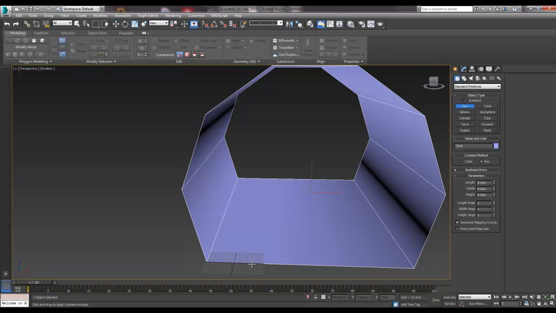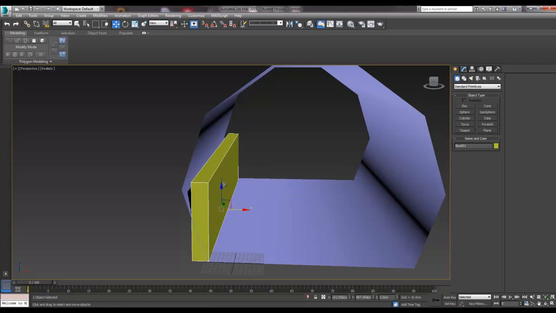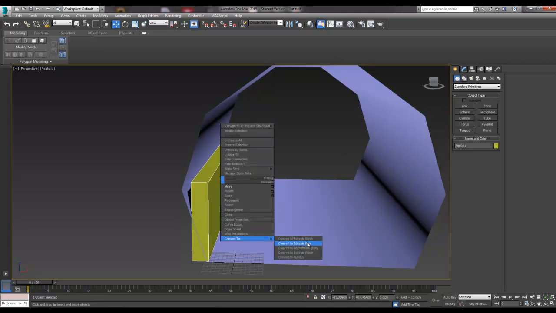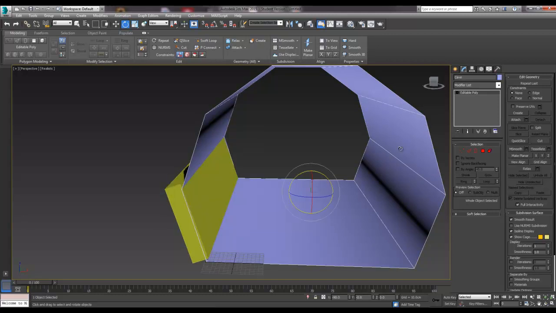So the way we do that is if we just create a box. I'm not going to be too accurate with this, and I convert that to an editable poly, and I'm just going to rotate it, and I'm going to call it. So you prefix it with UCX, and that lets it know it's collision, underscore, and then you have to use the name of the object. So this object's called cave, so I'm going to call it UCX_cave.